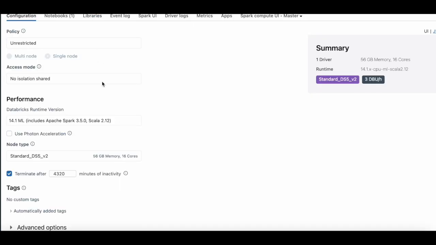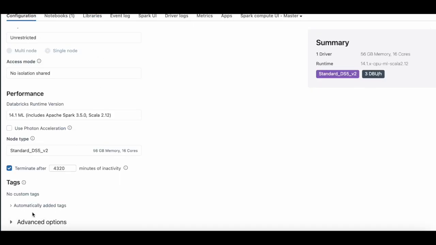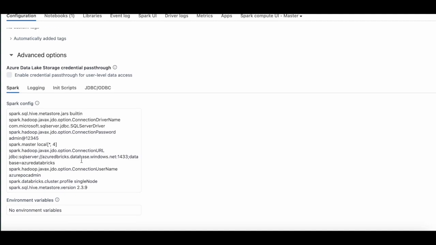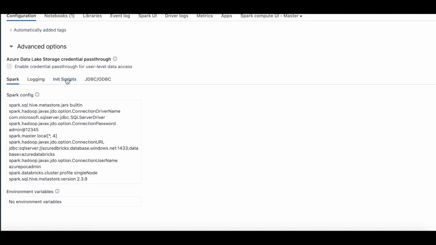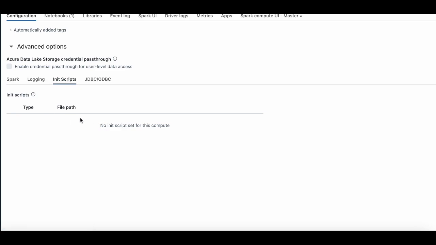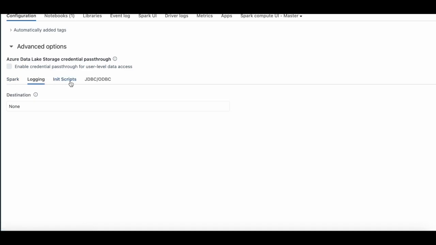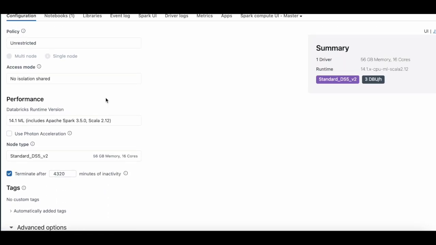Otherwise, what you can do is go to the cluster, go to the advanced options and enter the details here. So as you can see, you can enter the details here. If you have an init script, you can add the init script here so that when launching the cluster, it will pick it up. Once you have added all the Spark configurations and whatever logins you have, then you can start the cluster.